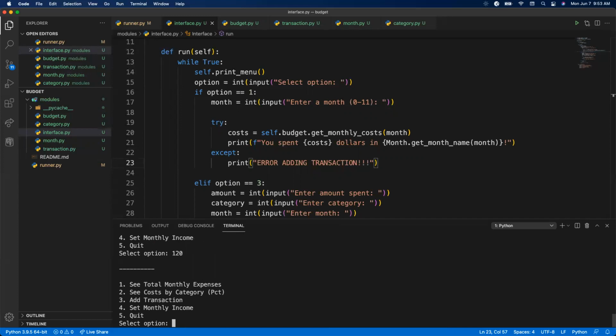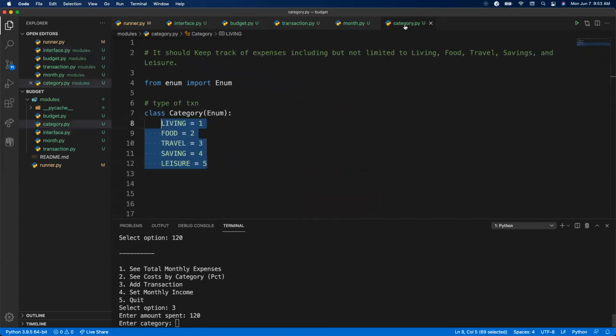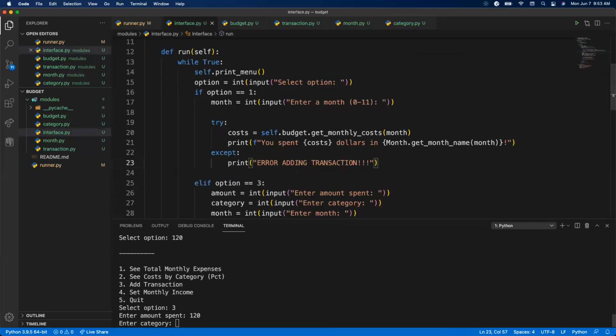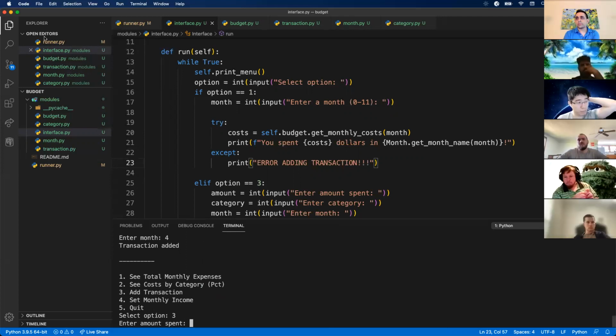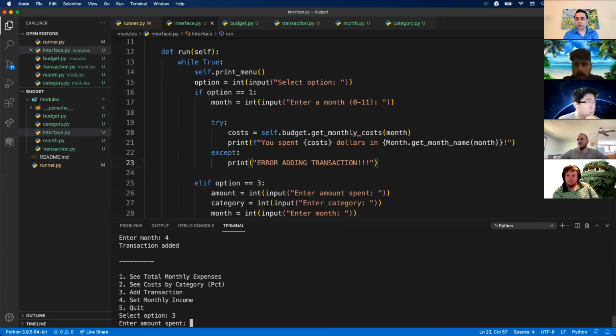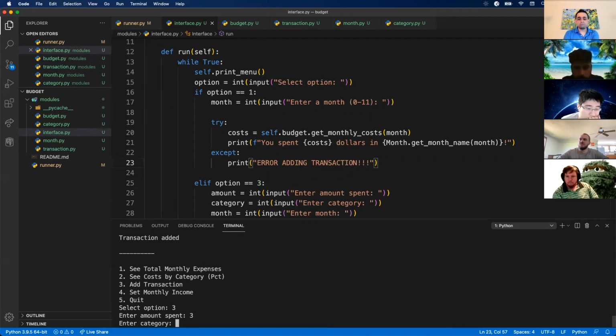We want to add another transaction. Amount spent, $120. Category food. I shouldn't have to keep looking this up. All right. 2. And month also May. And then let's add one more transaction. So who else we got out here? Sean, you're at the edge of the screen here. Sean, can you give me a random expense? Let's say another $50 for food for eating it.